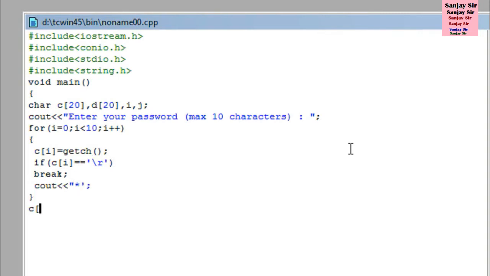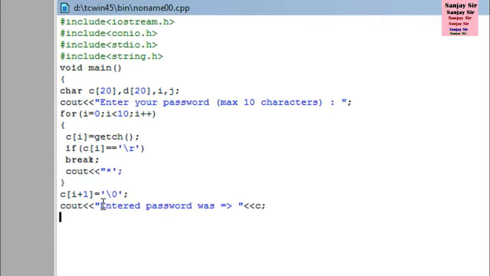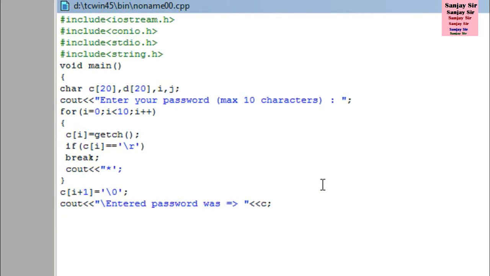I am printing a star just after taking each character. Now at the end position, the cursor position, I am entering \0 so that the string is terminated by \0. In C++, every string should be terminated by \0. So I have entered this \0 at the position where the user presses enter; the computer will take enter, then it will use \0.